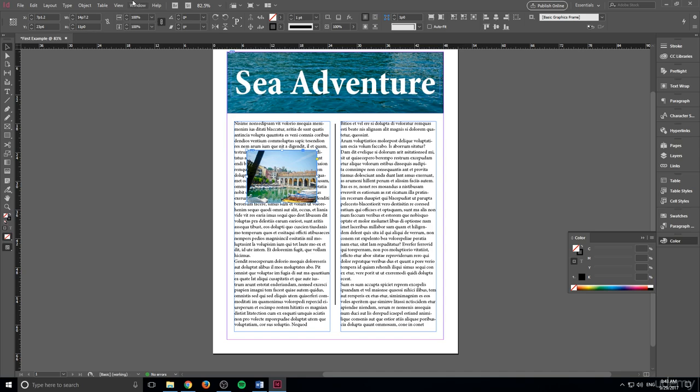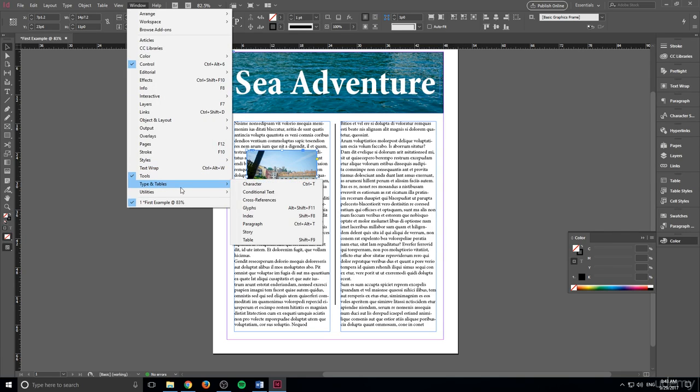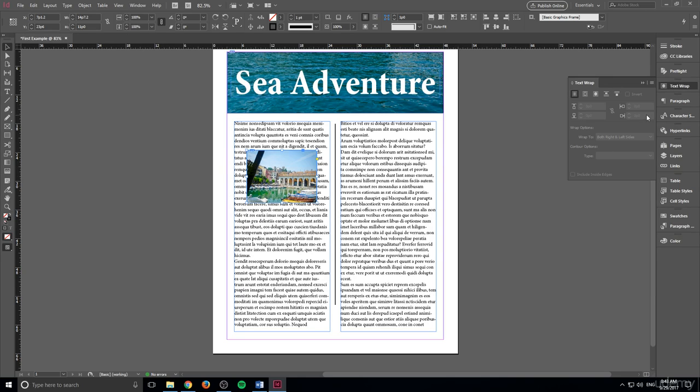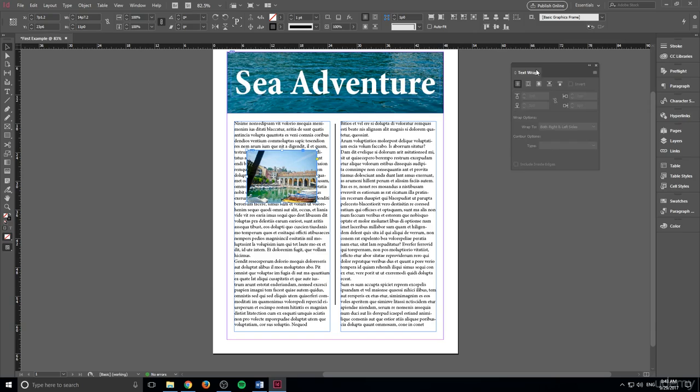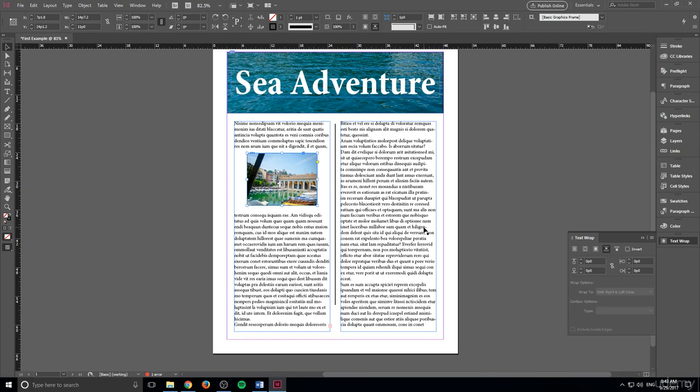Now I'm going to go up to Window, and I want to have the Text Wrap open right here. So I'm going to click on that, and it might open up like so. Again, we can just drag it over and click this open. I want to select this option right here, Jump Object, and you'll see that it looks a little bit better, like so. We'll discuss all of these buttons in a later tutorial.